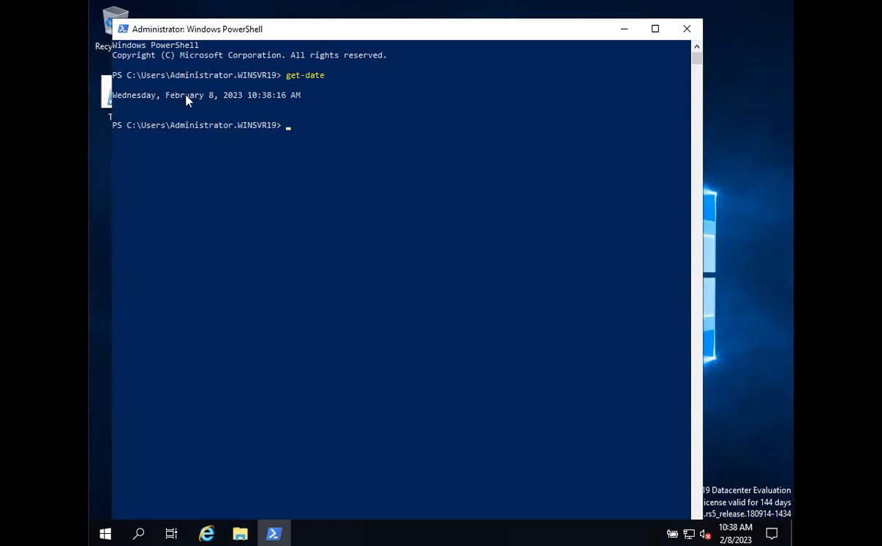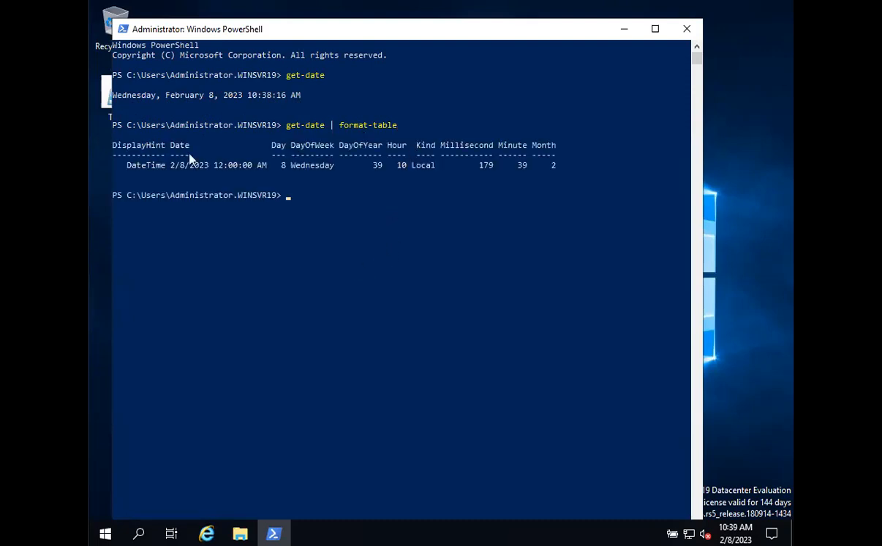So for example, if I wanted to pull out just the month or just the day, things like that, I could do that. I'm going to look at this in a little bit different format. So I'm going to pipe this to Format-Table. What this is going to do is take this output and format it in a table. So you can see that formatted a little bit different. We also have headers for each of the columns, so what those are named.